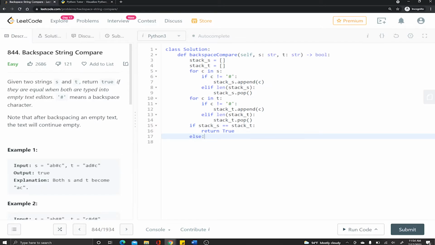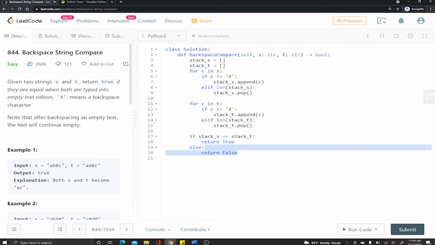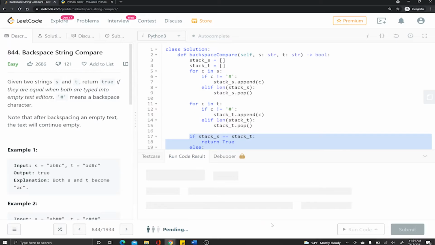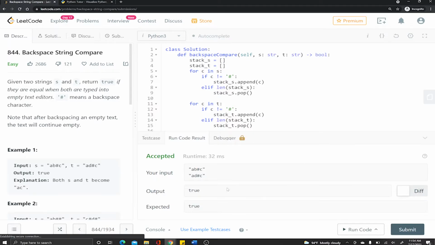else return false. While this is correct, I can't help but feel like this is so monotonous. So all this code right here, we can change it to one line and just say return. First, let's submit it and see. Let's run the code and see. Just make sure it works. Okay, accepted. Let's go ahead and submit it.